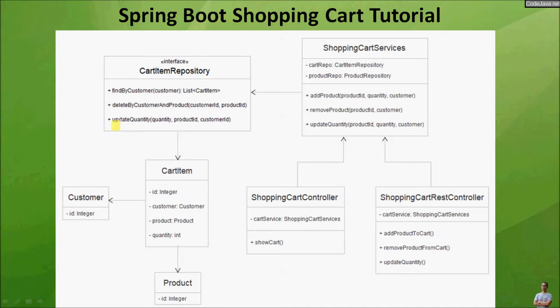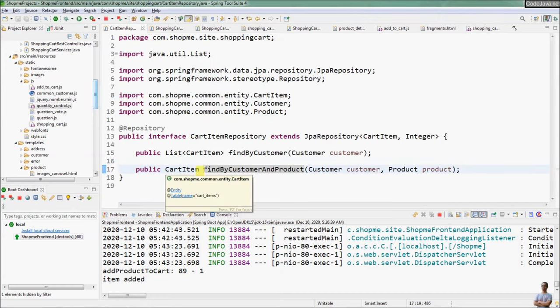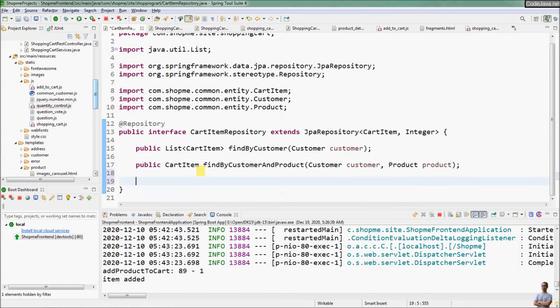Next, I'm going to implement the update quantity function for the shopping cart module that allows the customer to update the quantity of products in the shopping cart and save the changes permanently in the database. So on the server side, we need to implement the updateQuantity method in the cart item repository, the updateQuantity method in the shopping cart service class, and the updateQuantity method in the shopping cart REST controller class. So let's start by updating the cart item repository interface here to define a new method that updates the quantity of a specific product.